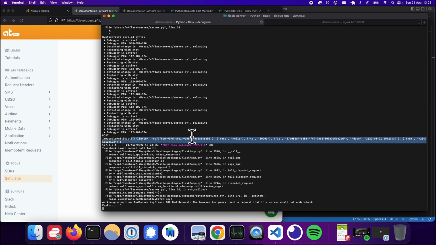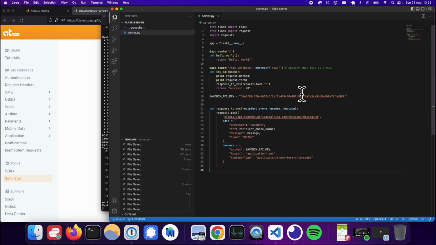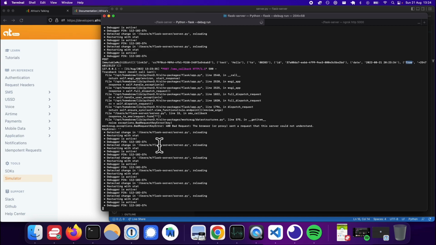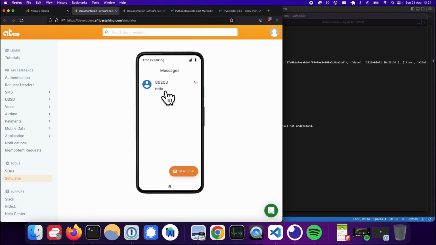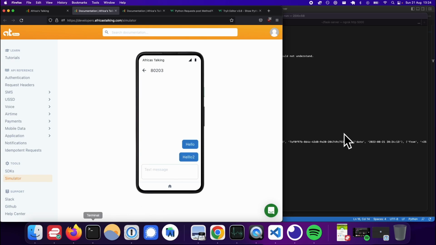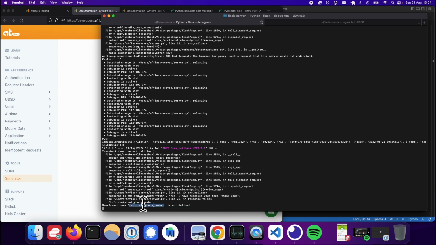So this is sending a, let's see, from. Okay. So we've got this from. So that's our recipient phone number, and then we want to send a message like, yes, I have received your text. Thank you. Okay. And then once it's responded, then I can return success. So let's actually try this out. All right, let's try this again. Cool, so looks like recipient is undefined, okay.